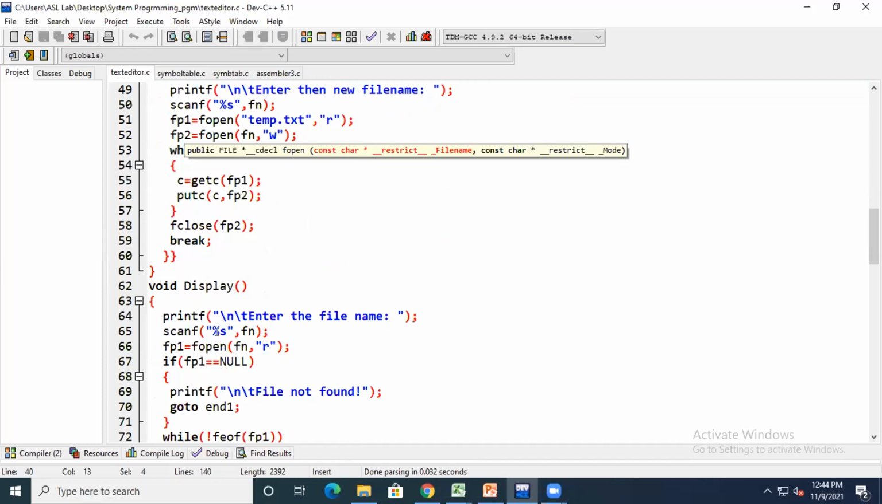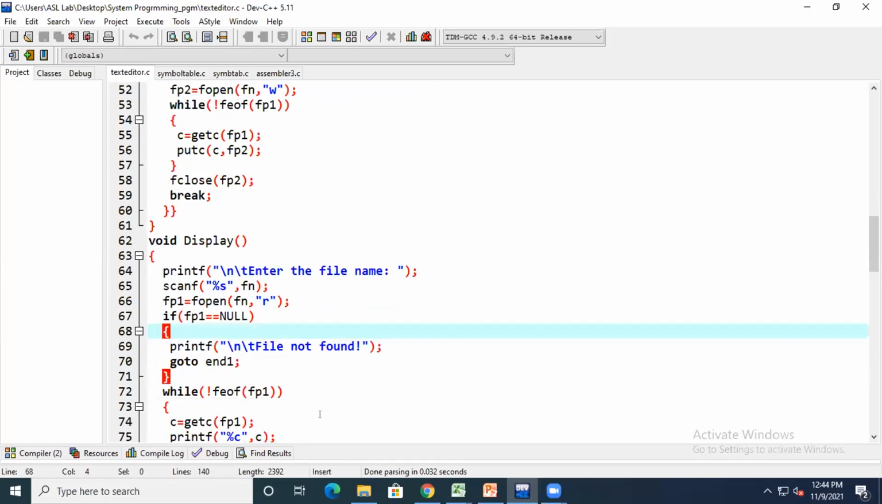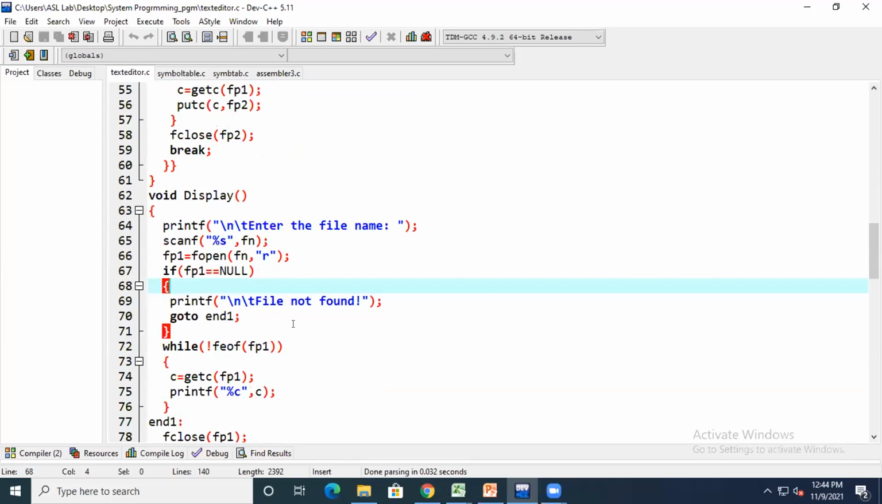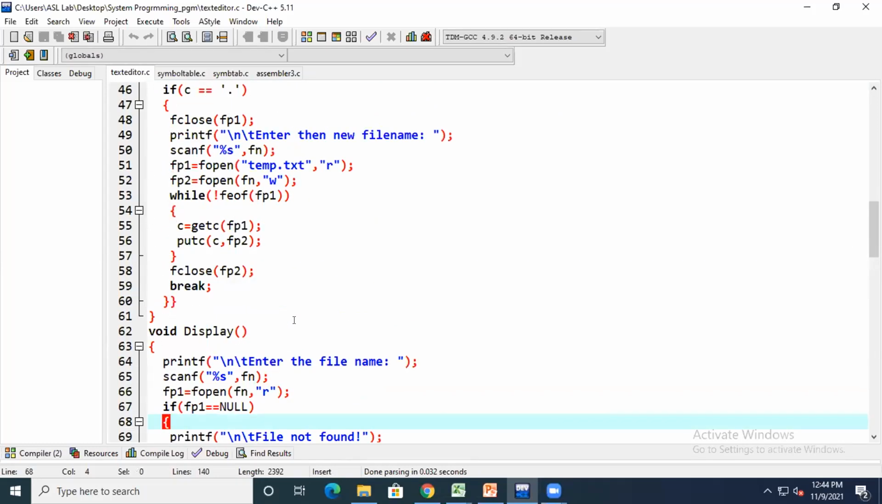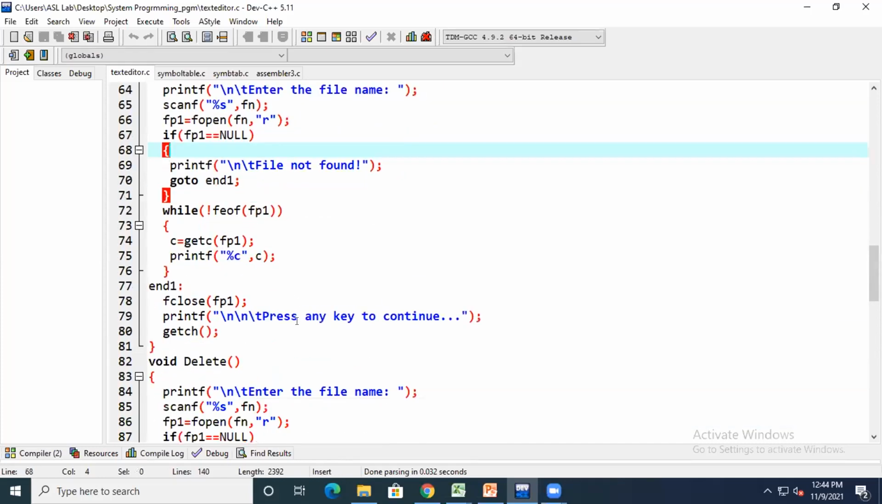Which is shown here, like enter the file name. Which file name? Because you need the file name and you have to read what is written in it. So that is nothing but you have to write your file name if you want to display that file. If it is not present, it will show that file not found, and it will go back to your first option, that is create, after breaking.